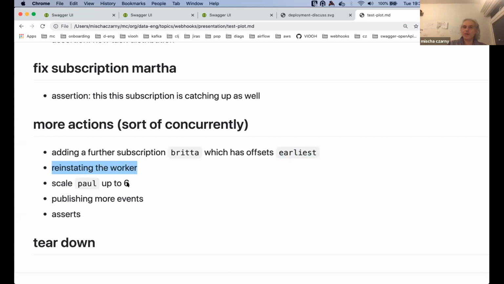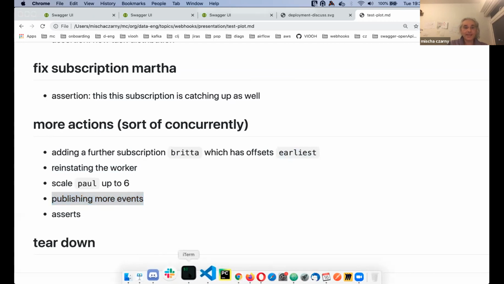We will scale up Paul. Paul stands for POPs, and it will get more tasks, and it will get more events. And again, the assertions. So let me see if this at least works.